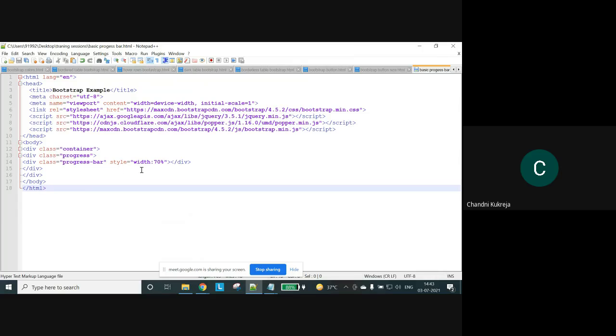And then style width equals 70%. You can set the width according to you. I set the width to 70%, and then close the div tag, then close div and HTML. So this is the basic progress bar in Bootstrap.